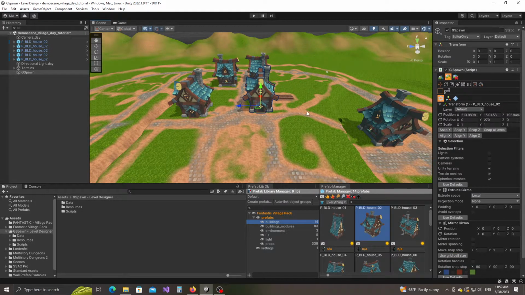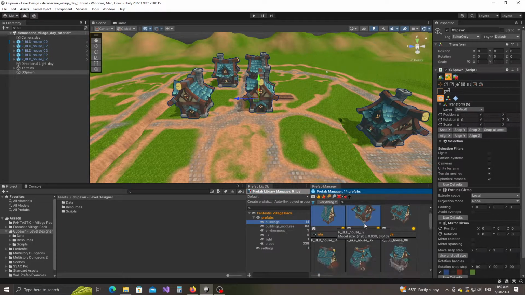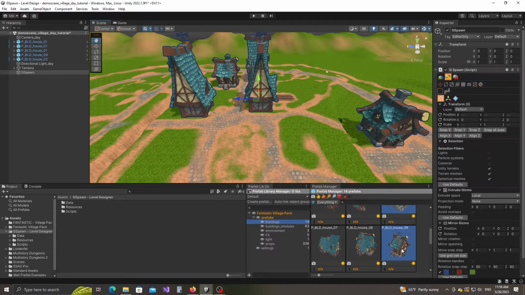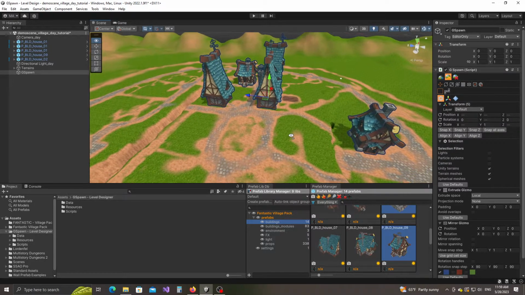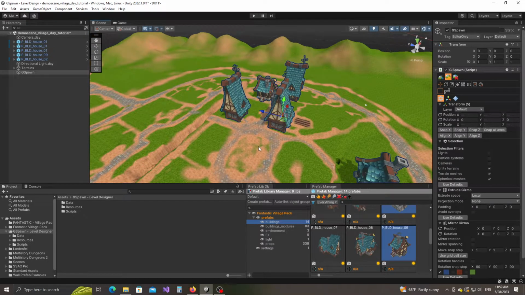I'm gonna select one of these houses, press Shift A to select all the houses, and then I'm gonna use the prefab replacement strategy that we talked about in the previous video. So I'm gonna select a bunch of prefabs in the prefab manager, and then I'm gonna hold down Ctrl Alt and left click on one of the selected prefabs, and this will instantiate different kinds of houses.